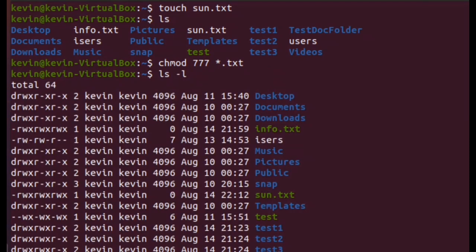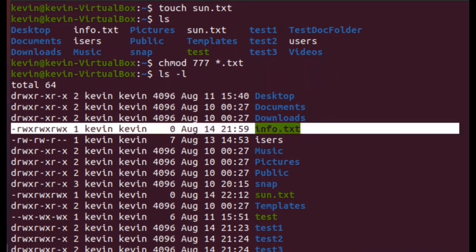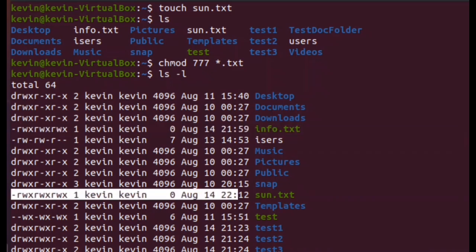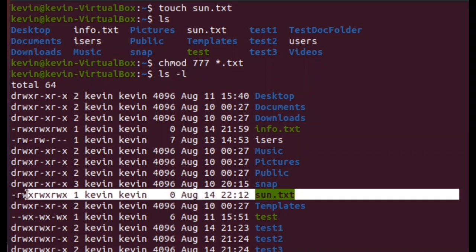Okay, and then you'll see here we have info.txt, which is going to be this line here, and we got read, write, and execute for user, group, and other. And I also have sun.txt here, and we have read, write, and execute for user, group, and other.